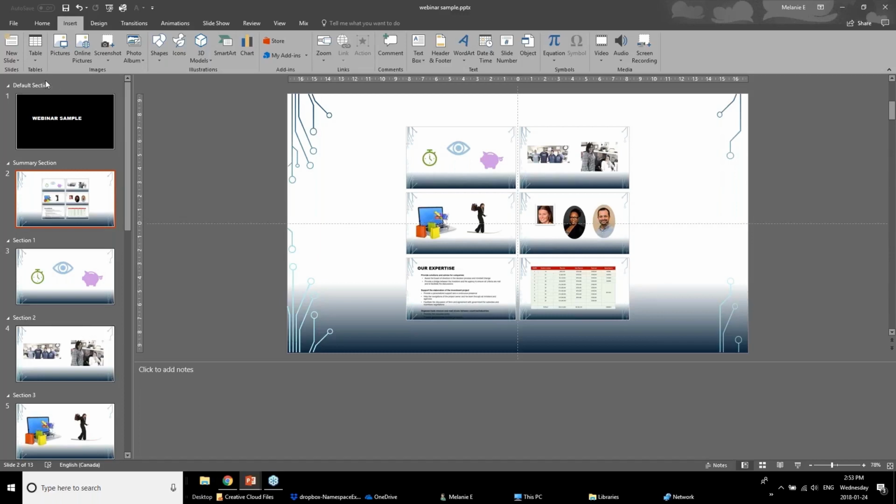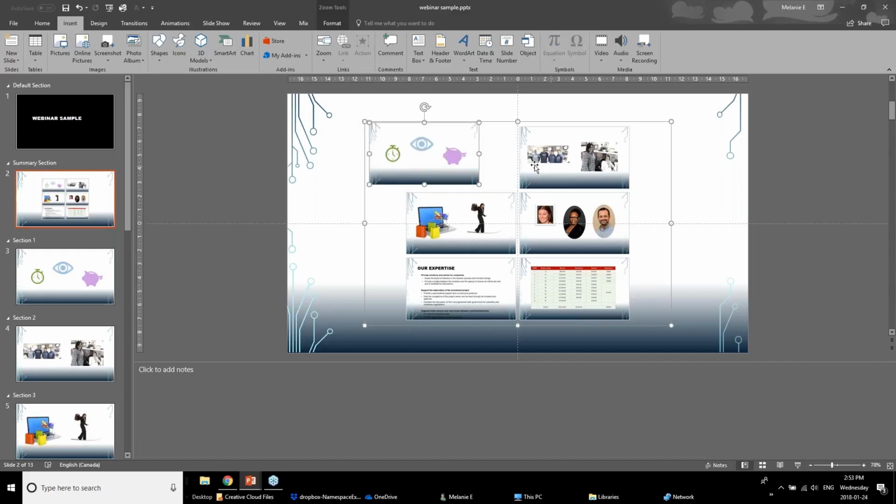And what you'll notice as well on the left-hand side, we didn't really talk very much about it, but PowerPoint does have sections. Again, more from an organizational standpoint, it really doesn't alter the functionality and the playback of your presentation. But you do see that we have a default section, and that PowerPoint, while we created this Zoom, created a summary section all by itself.